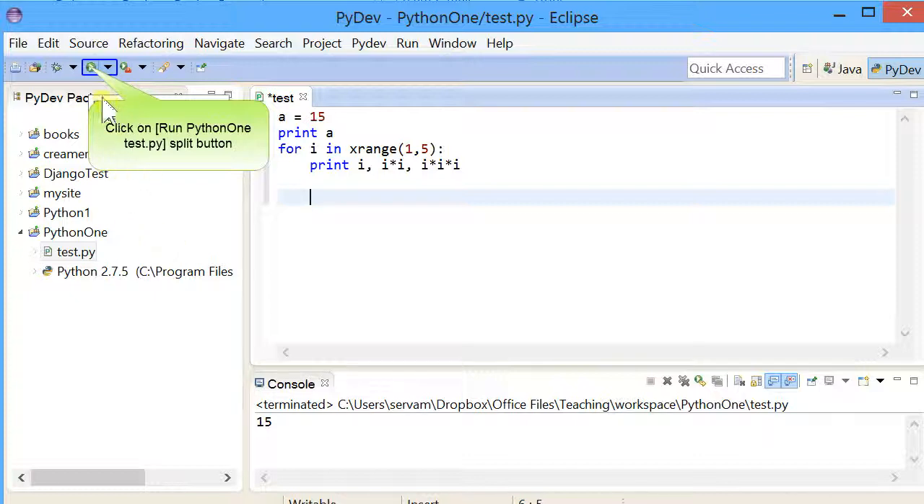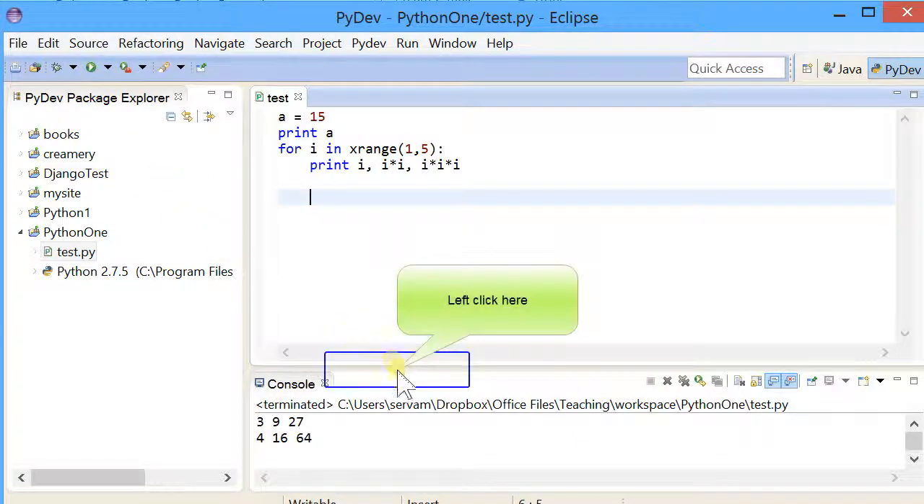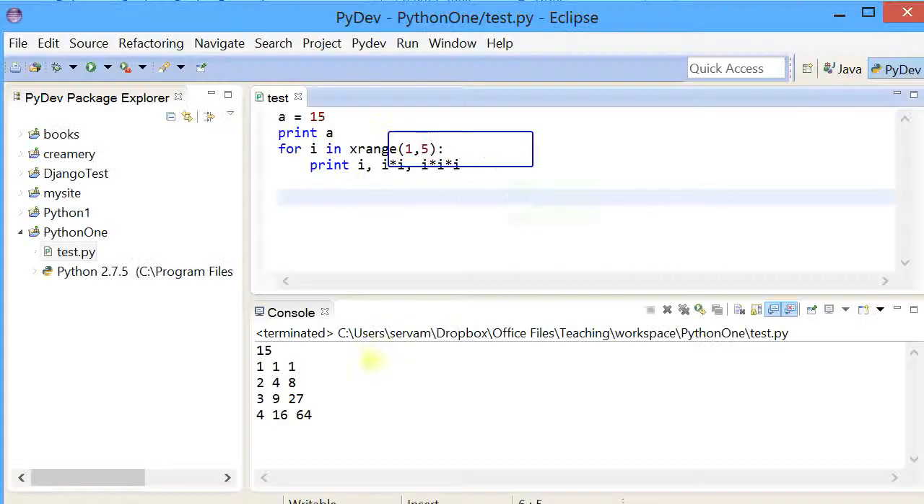So let's go ahead and say run. And you'll notice I'm going to expand this console up a little bit so you can see. And you'll notice that it goes from 1 through 4, which is what it actually should do. And it printed the squares and cubes.